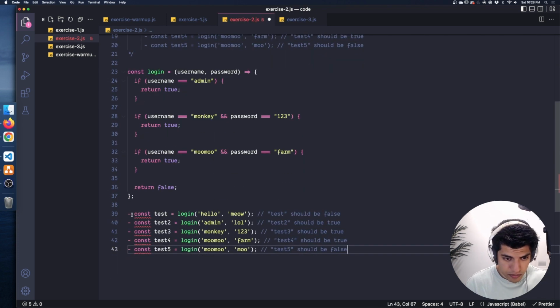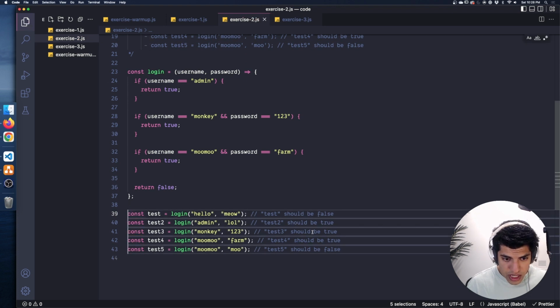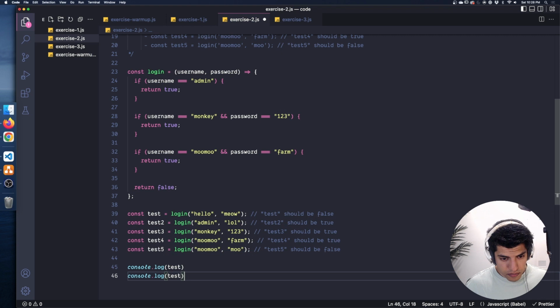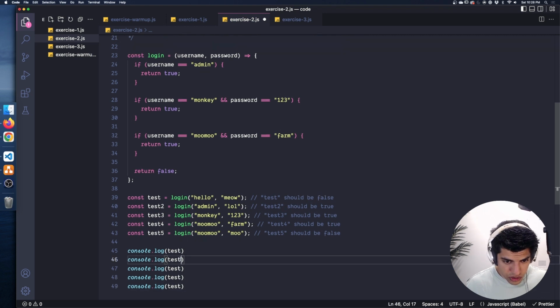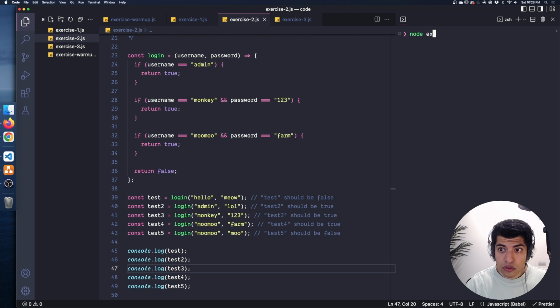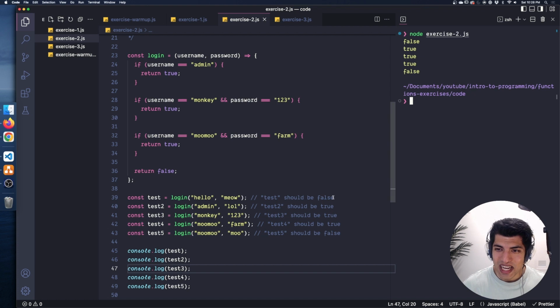Okay, so that said, I'm just going to copy all these guys here, and I'm going to paste them down here. I'm just going to get rid of all of these here, and I'm going to make sure I console log test, and I want to do test 2, 3, 4, and 5. All right, so I'll leave that code up on the screen, bring up my terminal. I'm going to run node exercise 2. Let's see if this was correct. So we want to see false, true, true, true, false. And we get false, true, true, true, false.